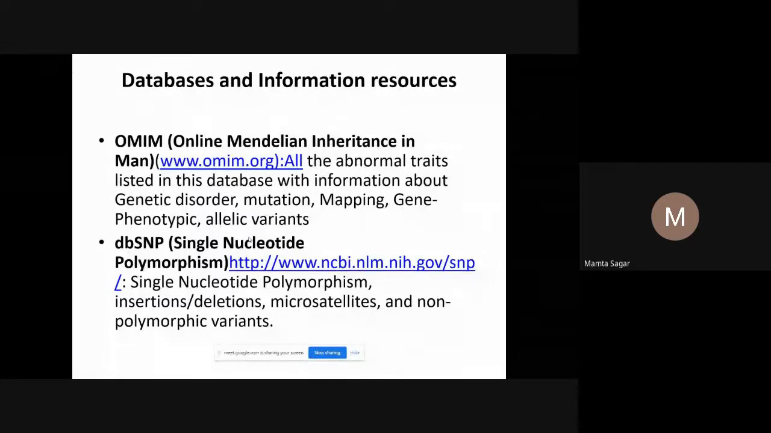Another important resource is OMIM, Online Mendelian Inheritance in Man. You should say human, but the name is like that. The abnormal traits listed in all the genetic disorders have been listed in this database: mutation, mapping, gene, phenotypic, allelic variants. So you can search in this database by clicking on this link.